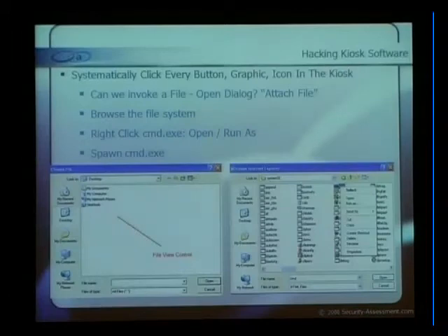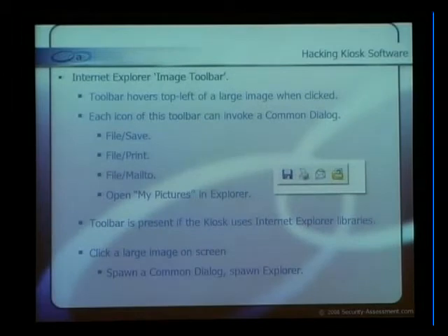And cmd.exe will spawn again. Pretty easy. You can also use the Internet Explorer image toolbar. So I said previously that a lot of these Internet kiosks are actually based on standard Internet Explorer libraries. Now, Internet Explorer libraries contain what's called the Internet Explorer image toolbar. It's a toolbar that hovers in the top left whenever you click a really large image.